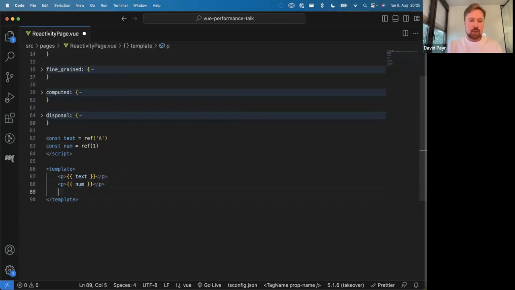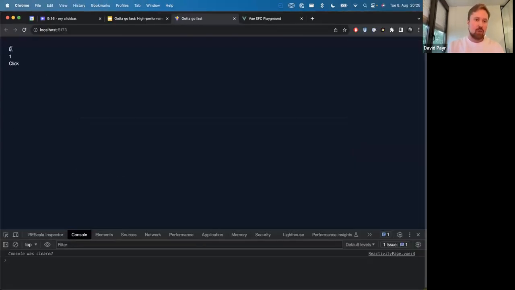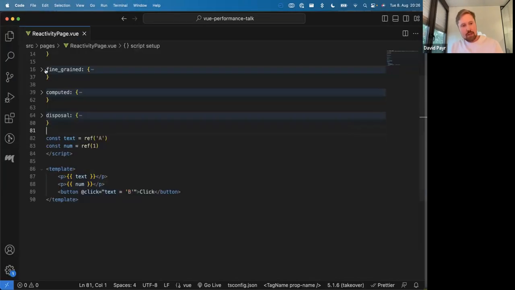And let's say we also have a button which changes the text. So it says click. We do add click. Text is B, right? So this is pretty simple Vue code, and it does what we expect. But the thing is, Vue knows that only text has changed, but it will also update this. It will re-render this P. It will generate this again, and it will diff it. In this case, obviously, this is not a performance problem, but this exemplifies what I mean with that.